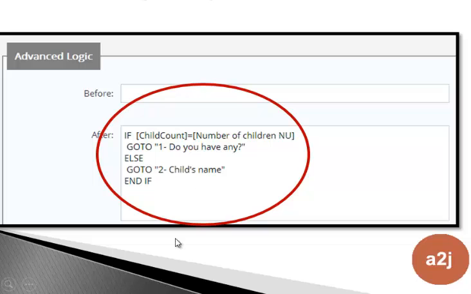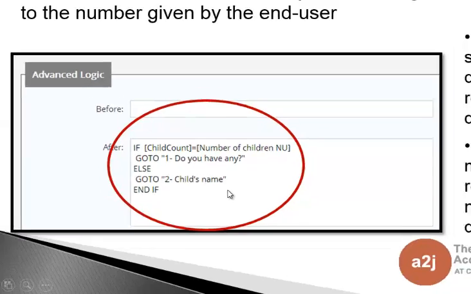So you can see my logic here. If child count, that's my repeat loop, equals number of children NU, that's what the end user told me on that how many question. If it equals that, I want them to go to do you have any, which is my next set of questions. Else, so if this is false, I want them to go back to the child's name question. You always have to put end if here for advanced logic in A2J 5.